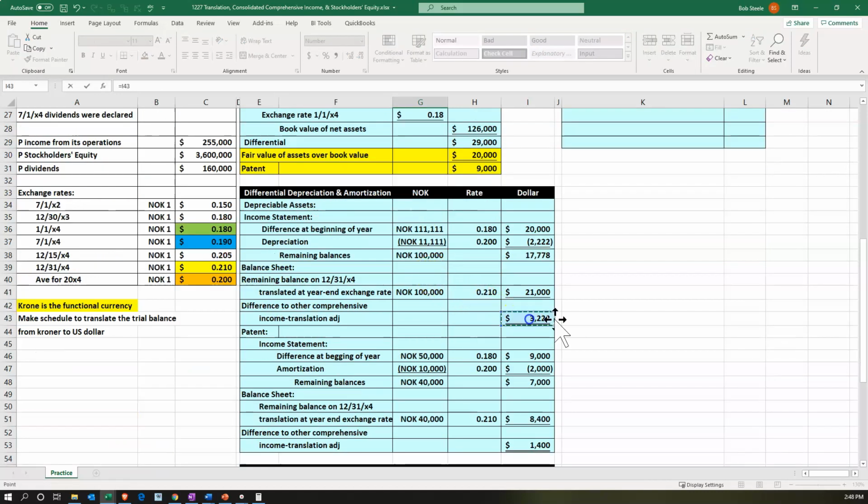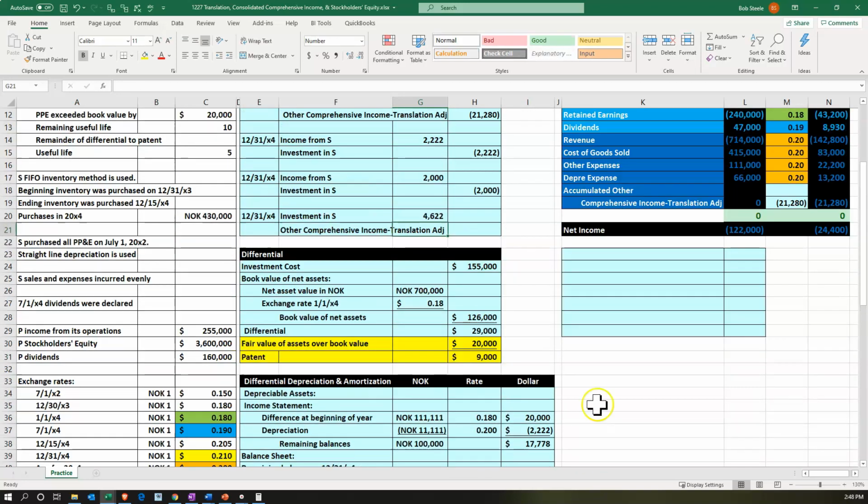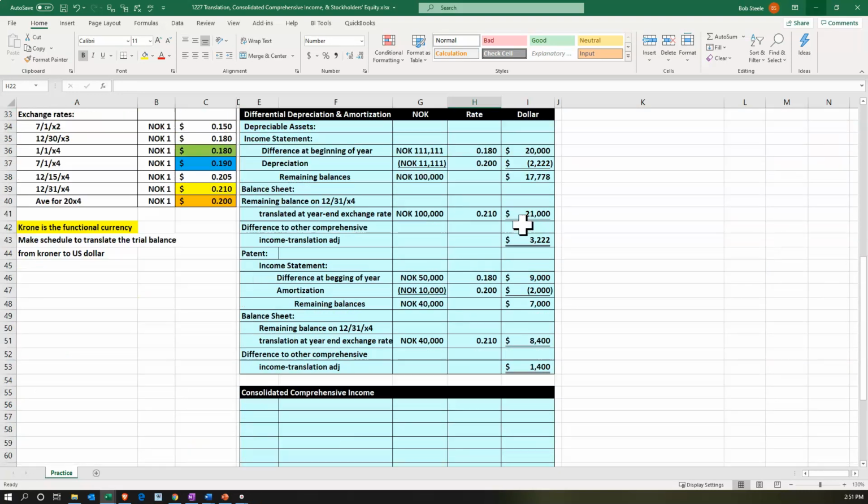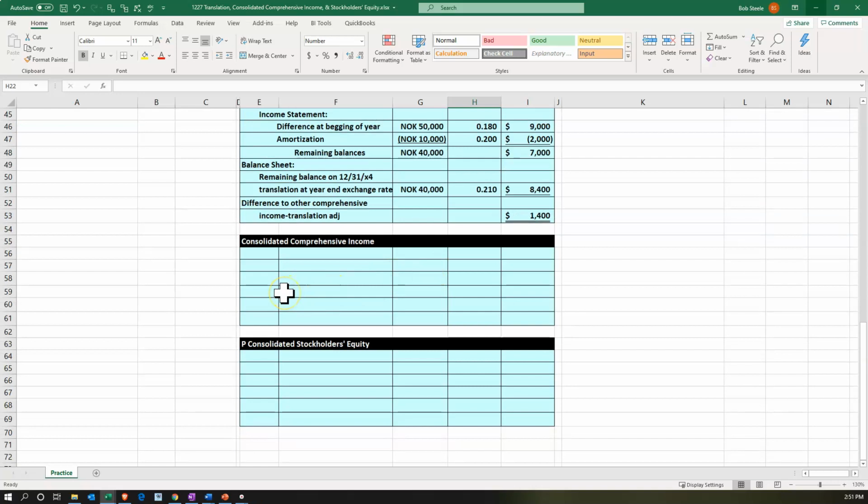I'm going to say that's going to be the translation adjustment of the 3,222 and the translation adjustment of the 1,400. That's going to be our 4,622 for the debit and the 4,622 for the credit. Okay, so the next worksheet we're going to take a look at is going to be the consolidated comprehensive income. So we've got this comprehensive income we have to deal with now, of course. So let's take a look at the consolidated comprehensive income.